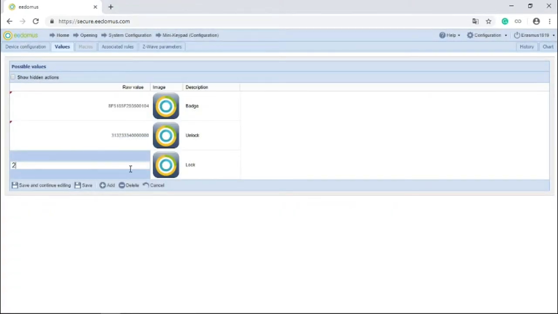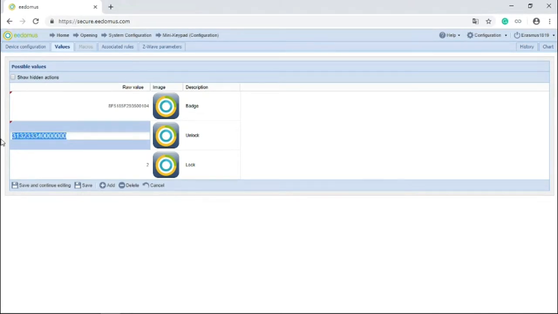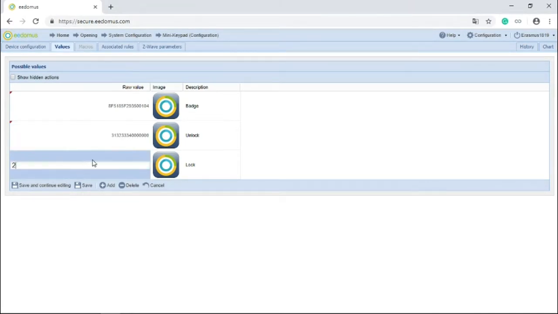The same action is for lock. Now copy the code to unlock. And I, for example, set for lock 4321 as the password. And press save and continue editing.